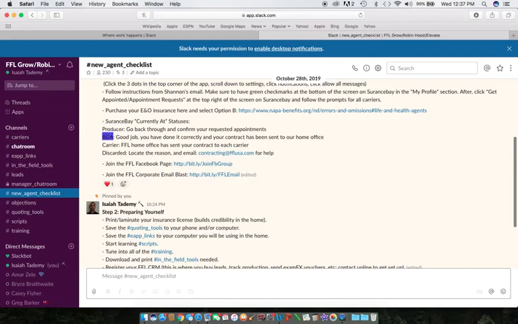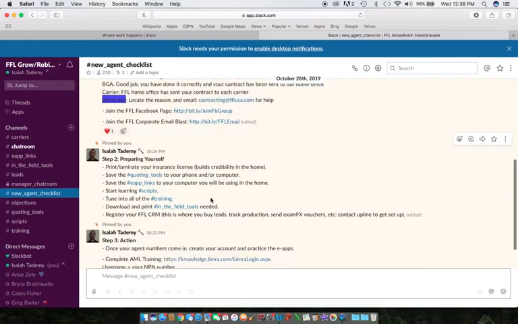BGA means you're all good, okay? Family First Life has the contract. They just need to send it to the carrier. Carrier means awesome. Carrier has it. Just be patient. They're going to go through background checks and everything like that. Discarded means that for whatever reason they discarded the request. Find the reason and email contracting to figure out what's going on. Join the Facebook page here. Joining the email corporate blast here. Okay, all you guys got to do is just click on those links and it'll do it for you.